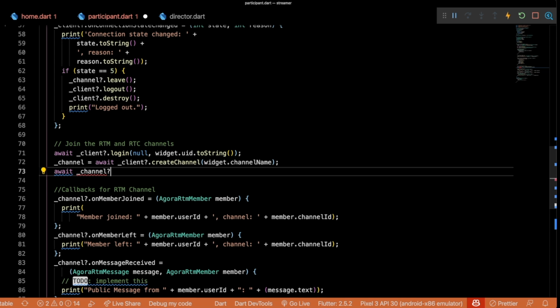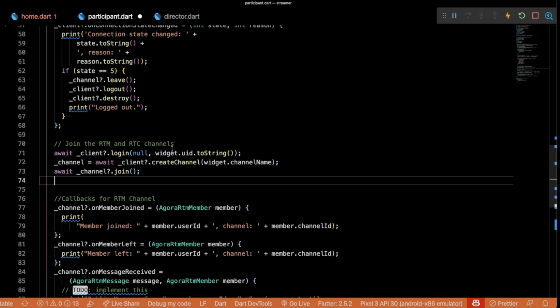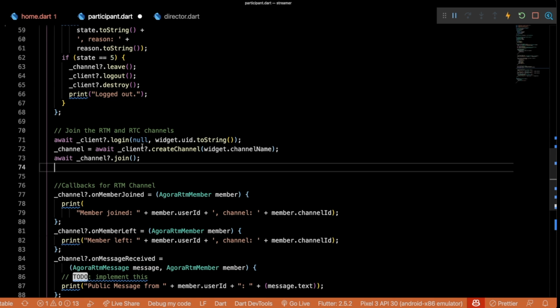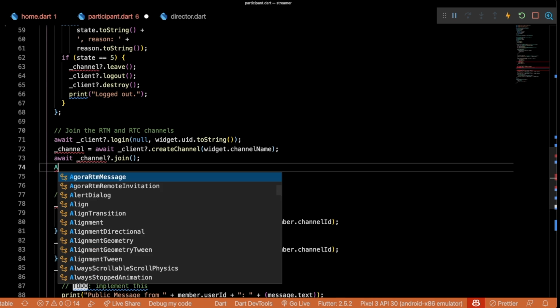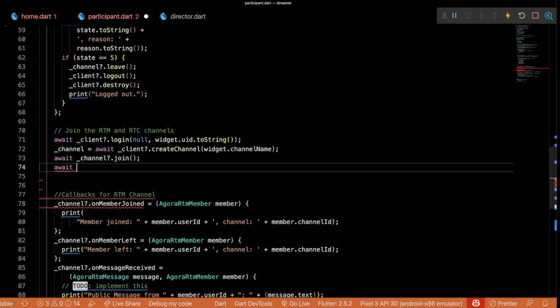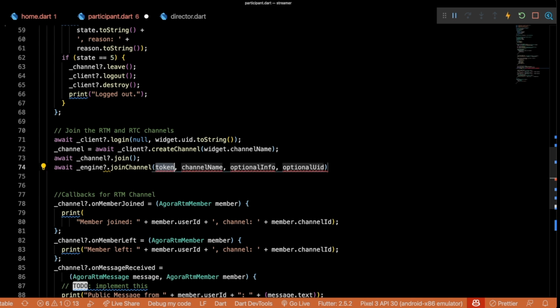So the next step is take that channel and we want to join. So we have the RTM part completely figured out. We logged in the client, we created the channel, and we joined the channel. Now for the RTC, we have a very similar approach. We have the RTC engine, but all we have to do here is just join channel, and it does all of this stuff for us.